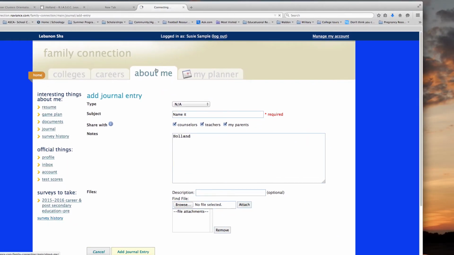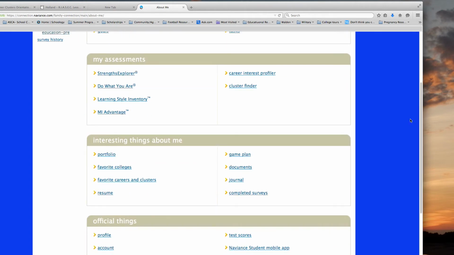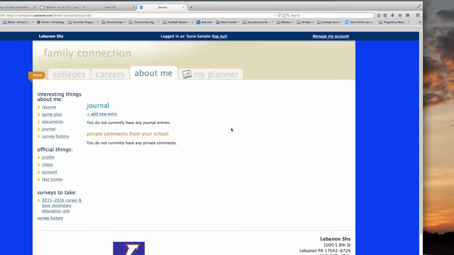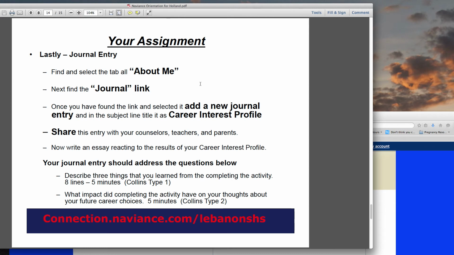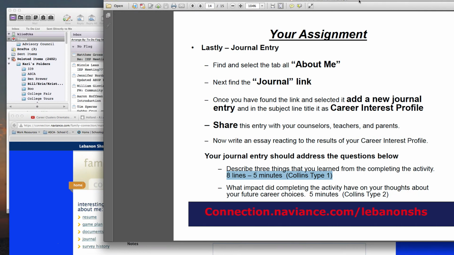So again, About Me, click on Journal. In this case, we're going to add a new one, and we call it Career Interest Profiler. From there, you're going to answer these 2 questions. Describe 3 things that you learned from completing the activity, and what impact did completing the activity have on your thoughts about your future career choices. It's in the Collins writing format, so it's something you guys are very familiar with.